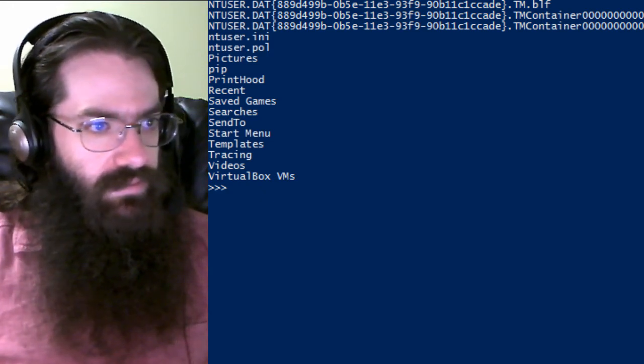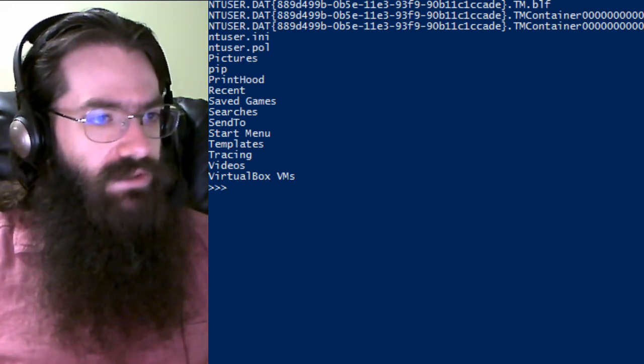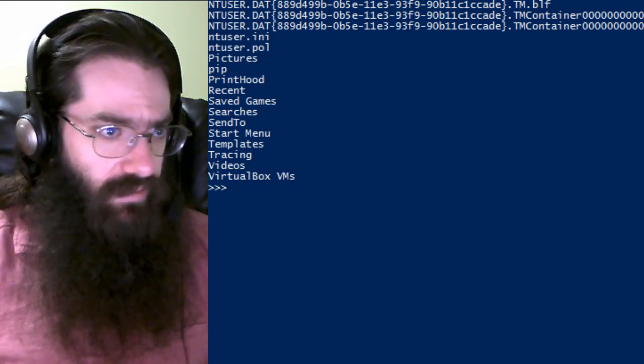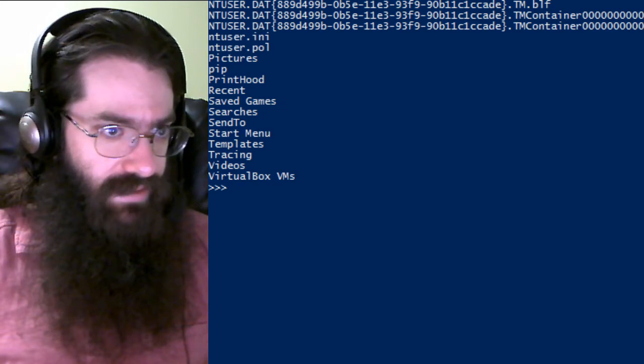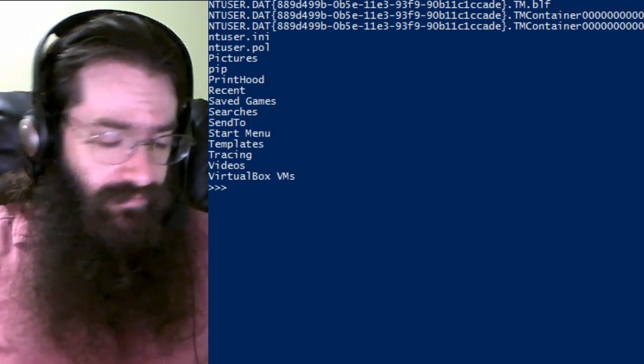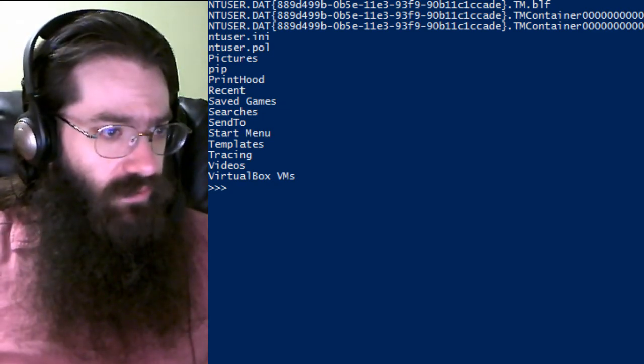lstat. Perform the equivalent of an lstat system call on the given path. I don't know what that does. I don't know what lstat is as a system call. Excuse me. So I'm not going to do it.